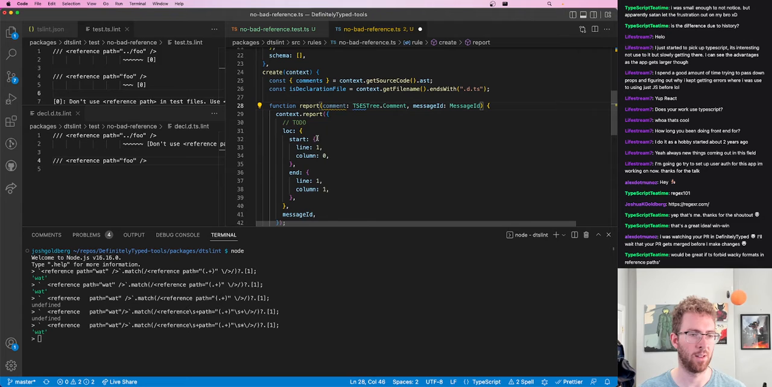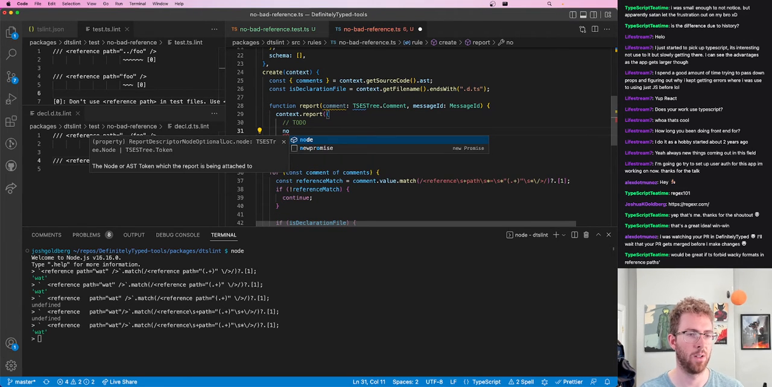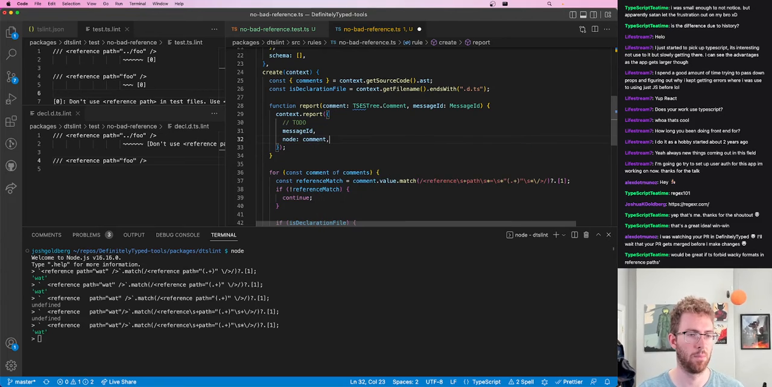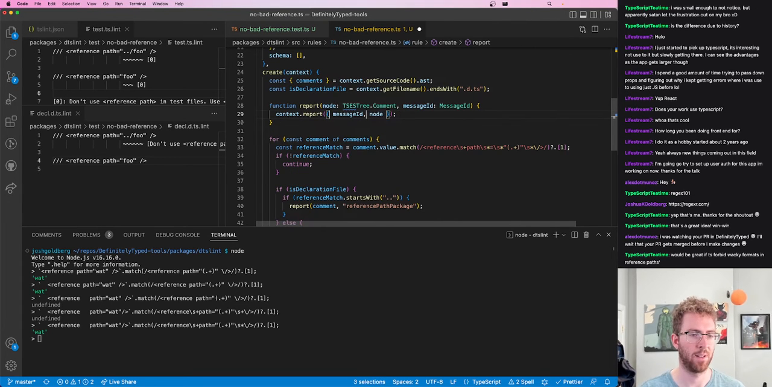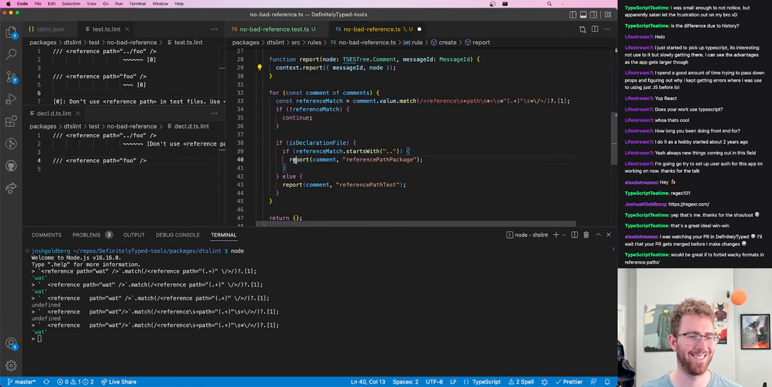ESLint APIs are nice. Instead of providing a manual location, you can alternately provide node. So that's easier. And in fact, I'm just going to call this node so that we can object shorthand it. Also, look at this, collapsing the lines. Ugh, simpler. And you know what? There's not even a need for this function anymore because, well, it's one line and it's barely more code. So I'm just going to do context.reports. Look at this beautiful multi-select.